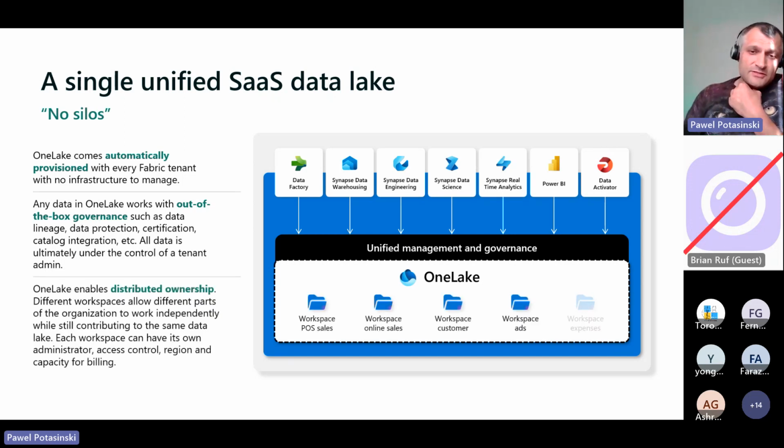Now, OneLake enables distributed ownership through workspaces. Again, this is not a new concept. You know it from Power BI. Different workspaces allow different parts of the organization to work independently while still contributing to the same data lake. Again, the concept of OneLake is under the hood. It's the foundation of all the workspaces.